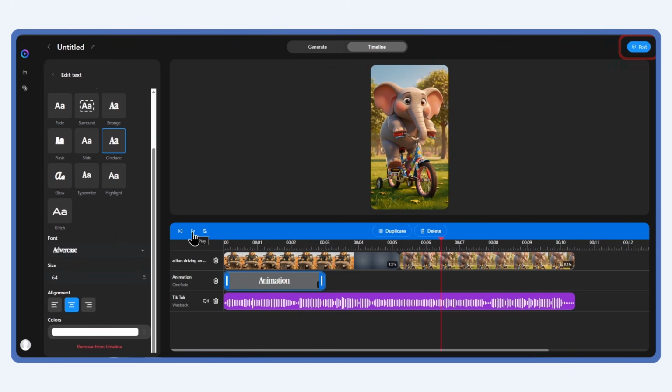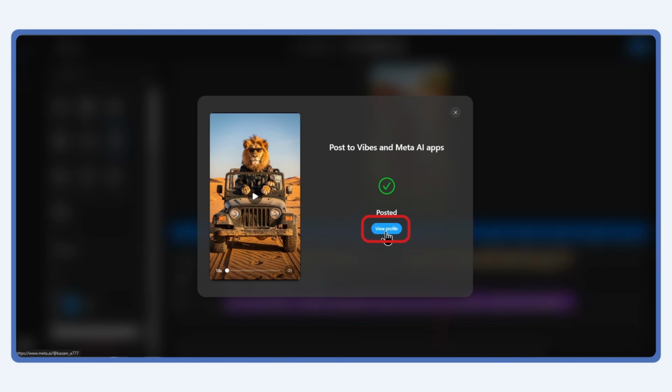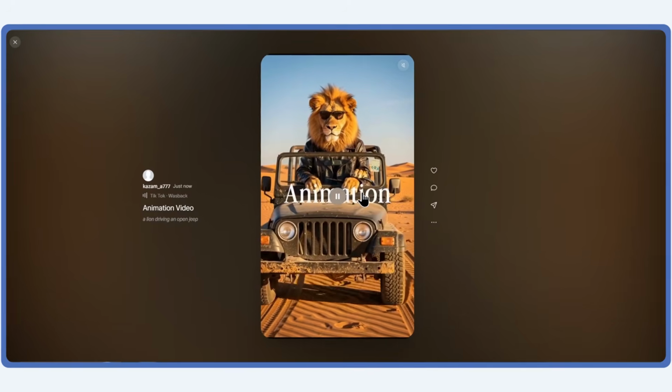Preview a video, then click Post, add a caption, and click Post again to publish it directly to your Meta AI profile. After posting, click View Profile to see your video live.